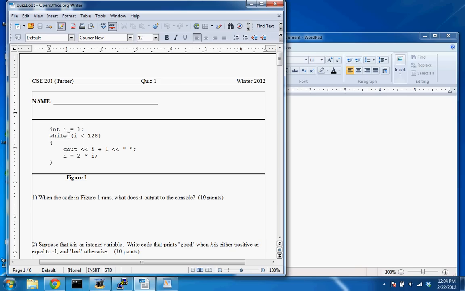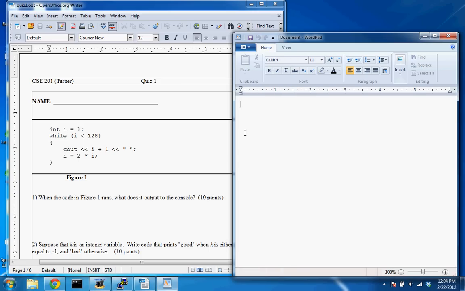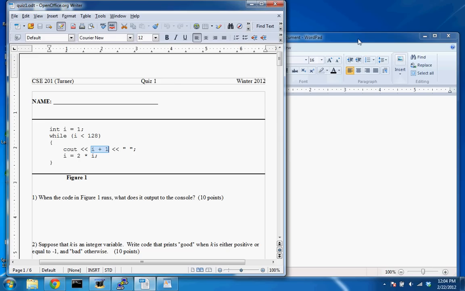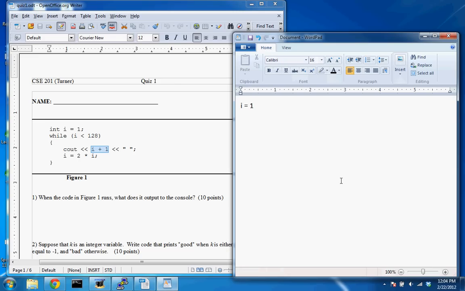So we'll just walk through it here. I'll keep track of the state of our single variable as we go through the algorithm. So we have I is 1, so I is less than 128. So we need to compute I plus 1 here, which is 2, and that's what we print. We print 2. We don't set I to 2, we just print 2. We're not setting I here.